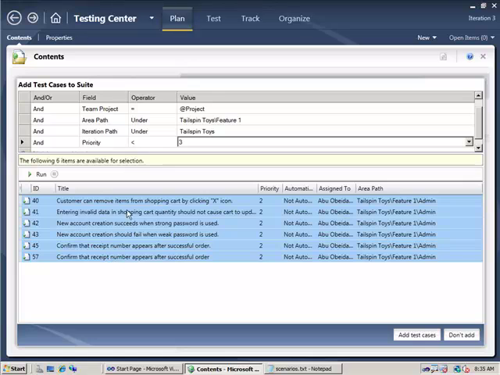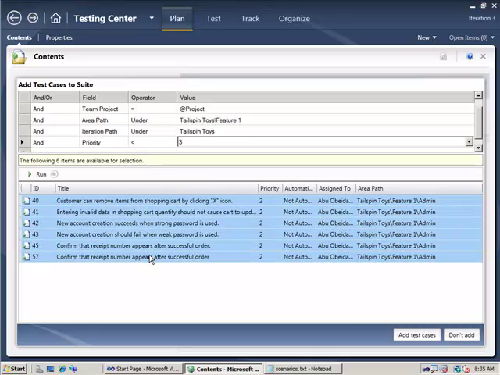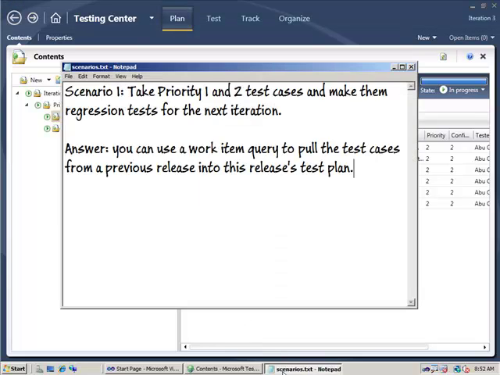I'll select the ones that I want to use. Control click, shift click, all those things work. I'm just going to shift click to grab them all, add test cases, and there they show up as regression tests, priority 1 and 2 for feature 1 that came from the prior releases. So the answer to scenario number 1 is you can use a work item query to pull the test cases from a previous release into this release's test plan.